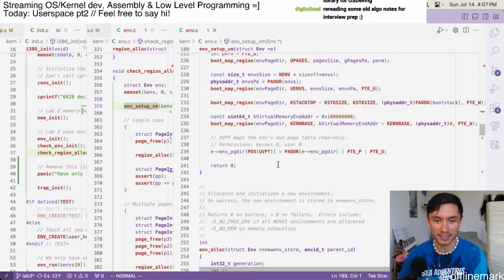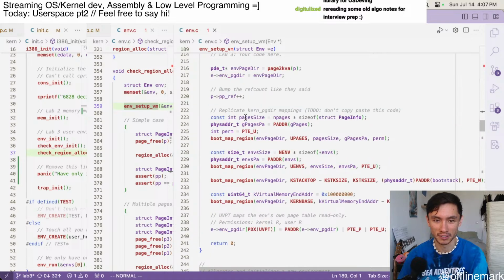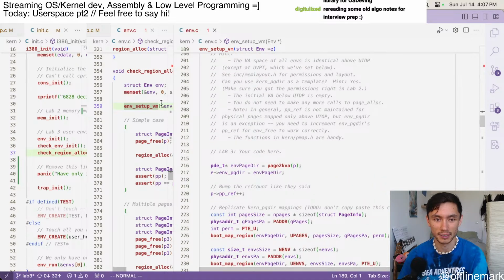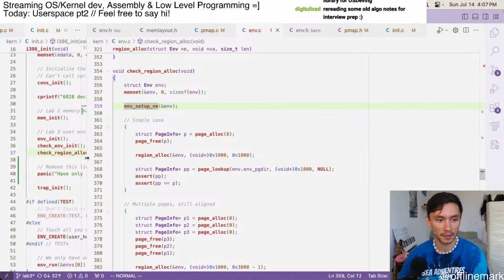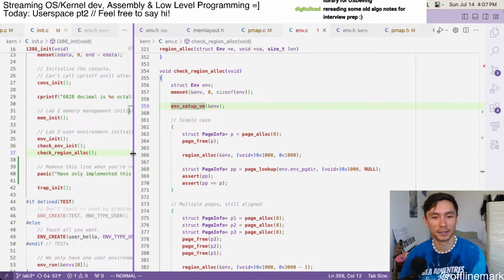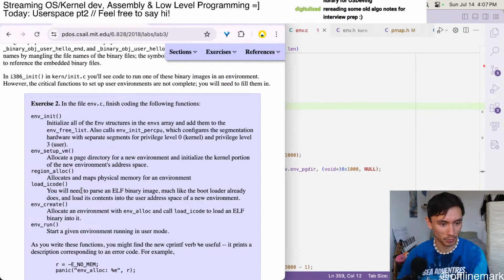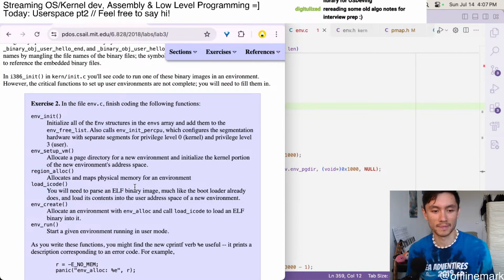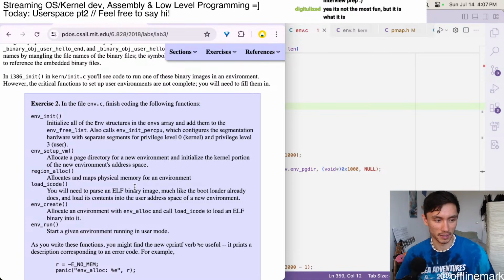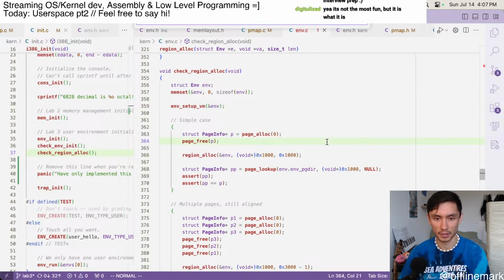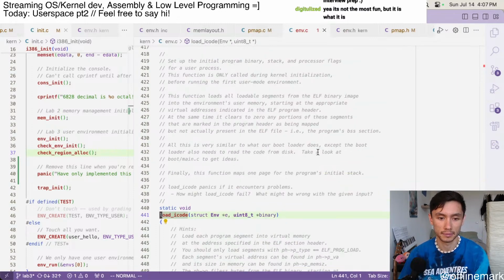So we had this function, and it was doing some virtual memory stuff. It was kind of copy and pasted from this other place. Okay, let's just do it. Load iCode. You'll need to parse an ELF image, much like the bootloader does, and load its contents into the user address space of a new environment. Cool. Okay, let's find that. Load iCode. All right, these are huge comments. Wow, these are massive comments.